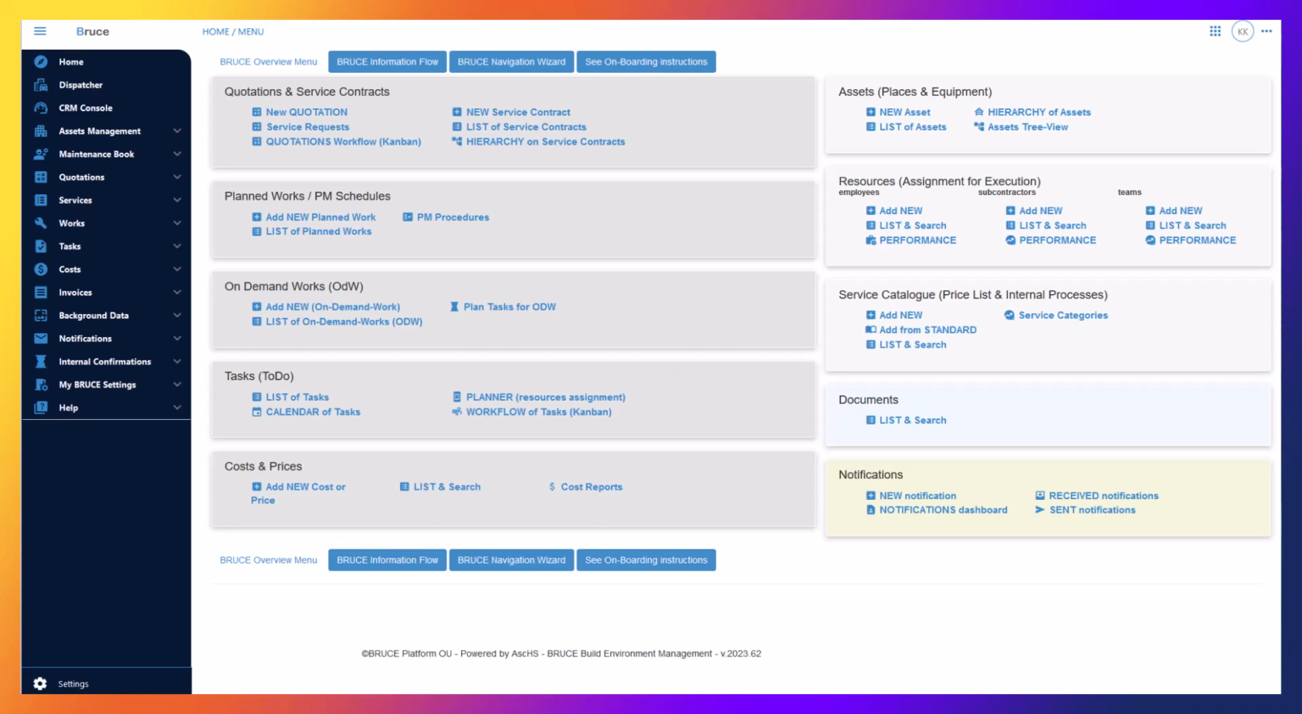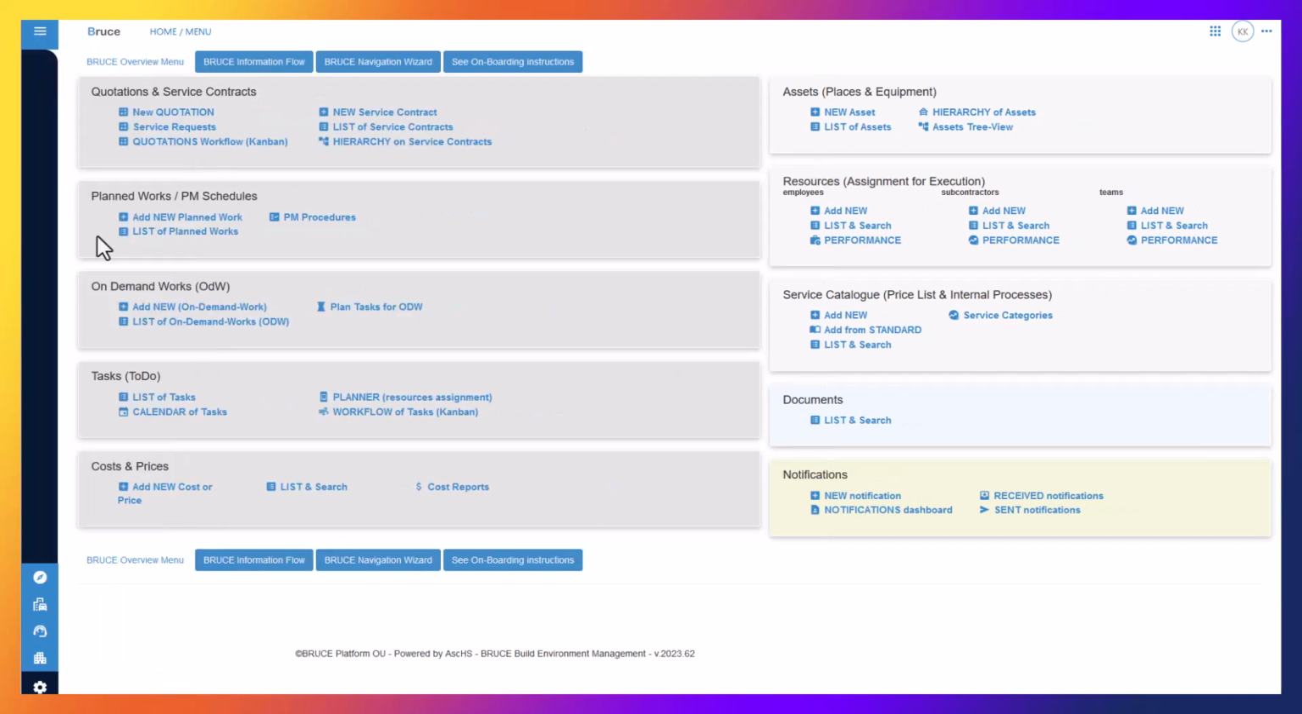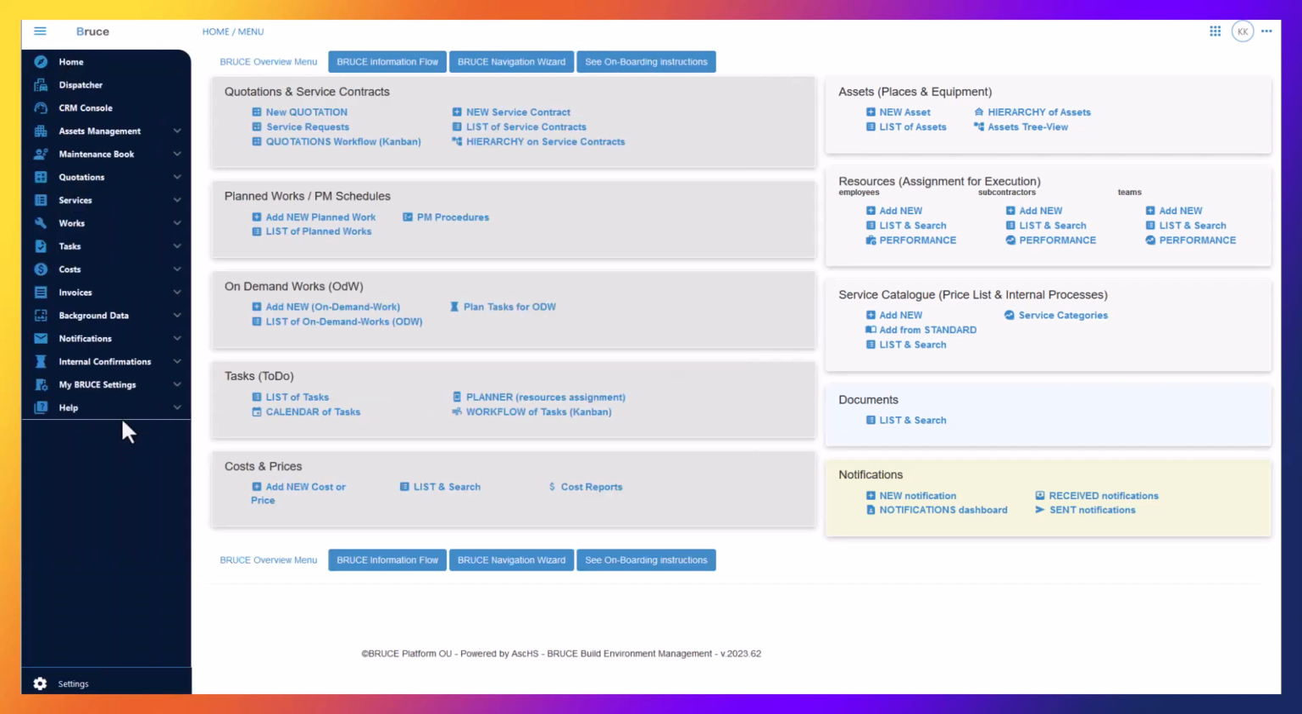In this video, we are going to show how the navigation works in BruceBEM. By default, we have this menu on the left side. The menu is adapted to the security or permissions for every single user. We will see that in another session. The menu can be collapsed to get more real estate on the computer screen, or it can be shown.